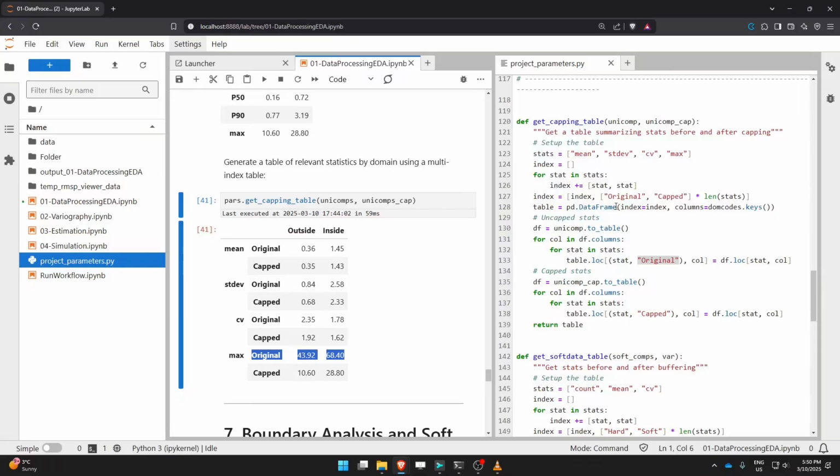And that's what comes next. So now we go to the unique compare underscore cap, and we generate the table of statistics, and we iterate over the domains and the columns and the statistics, and we populate the rows where we have the capped value. That will populate these rows. And then once that's completed, I have a completed table and I can just return it, which is what we see on screen.